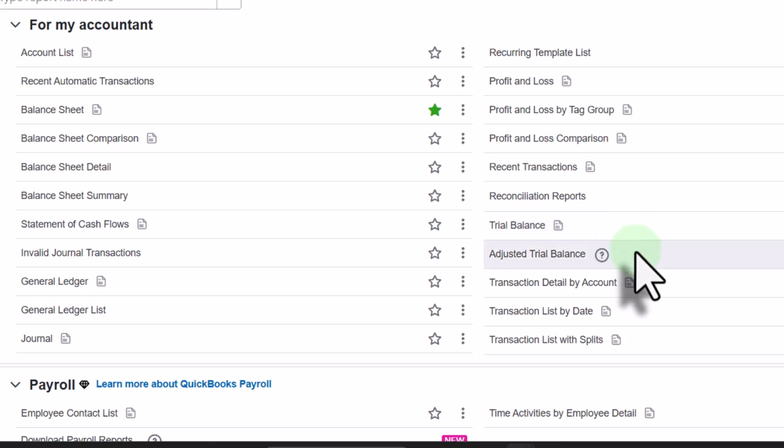Then we have the adjusted trial balance, and that's going to give you a trial balance where you can kind of put your adjusting entries. Well, maybe we'll look at that. It would be nice if you could show the adjusting entries, but a lot of times they haven't got that exactly perfect yet, but maybe we'll take a look at that.